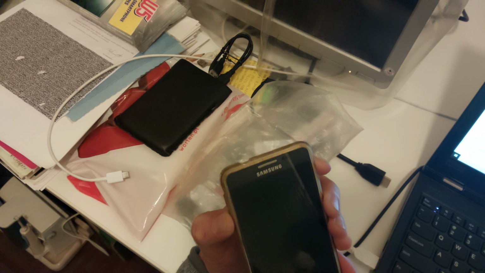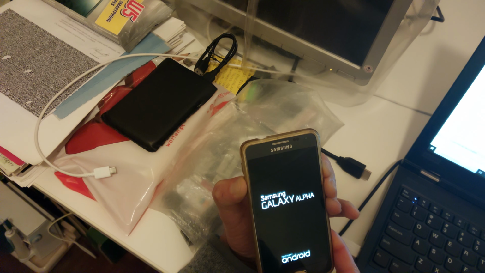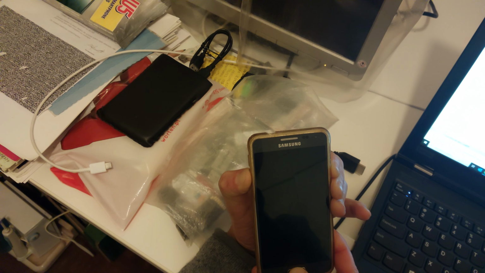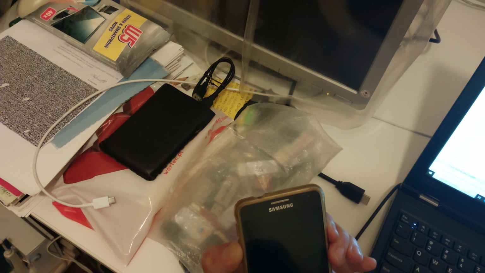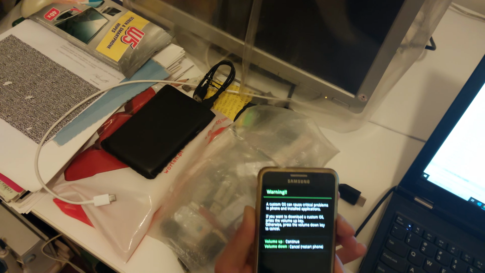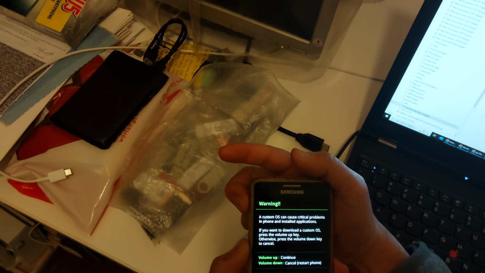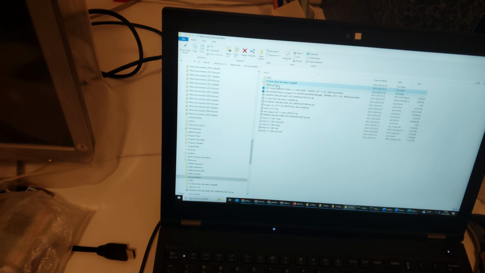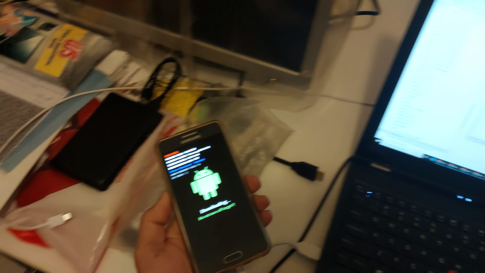So volume down, home, and power. All right, it's in download mode, so we press up, right, and now we launch Odin, and we connect the phone.